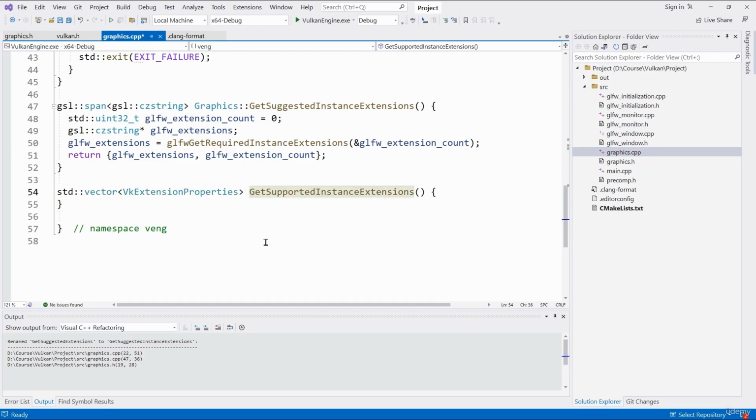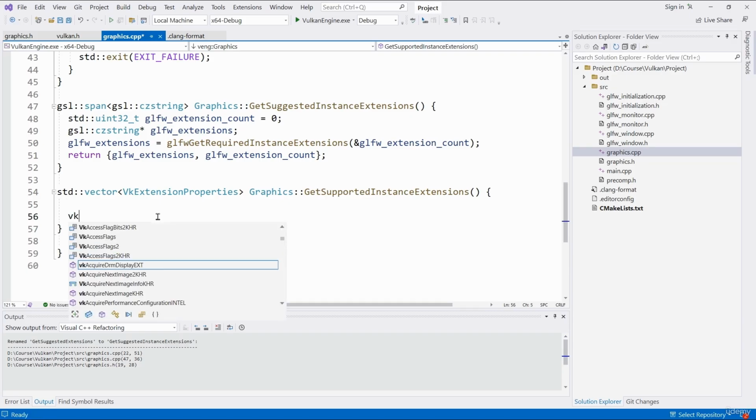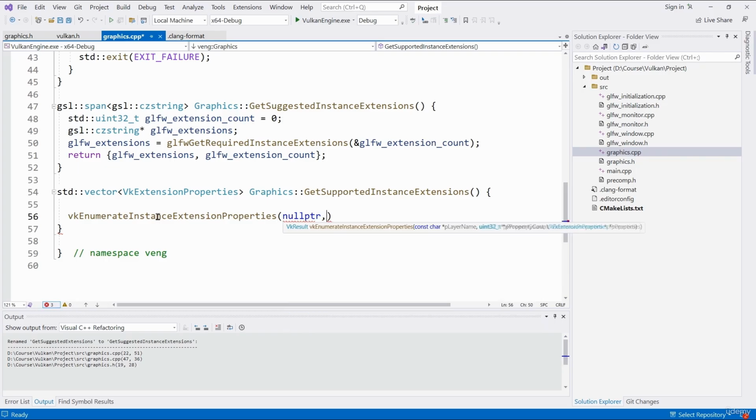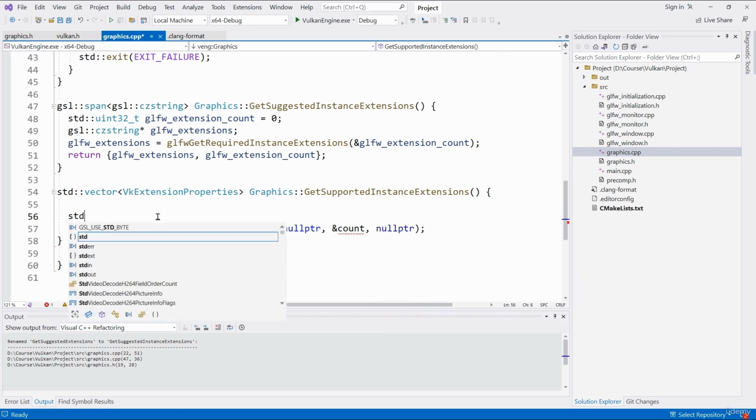Here Vulkan has a pattern that you will see later to repeat. If you want to fetch some information from Vulkan, like properties or devices, you should first ask it to enumerate them to get the count. So I call vkEnumerateInstanceExtensionProperties. Then I pass no pointer for the layer name. We will need a count variable to be initialized by the function, and finally a place to put the properties.